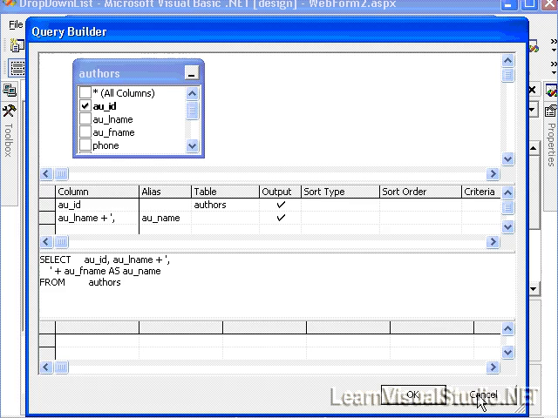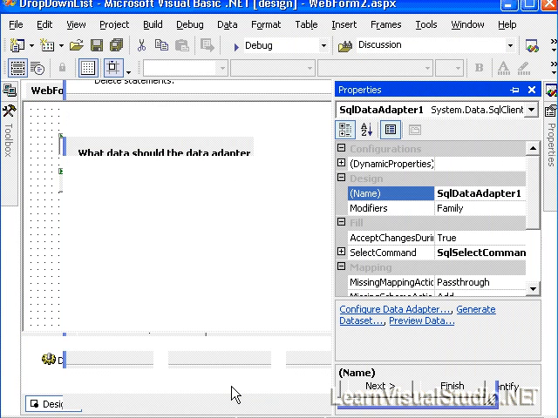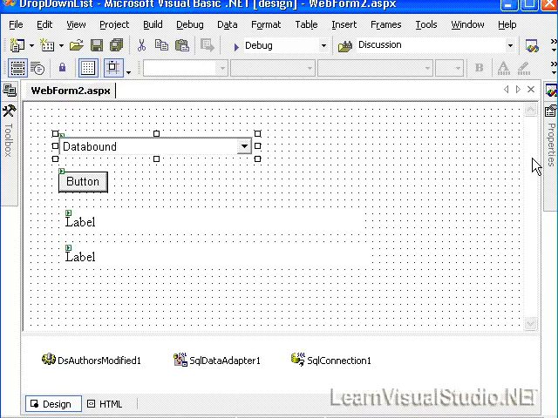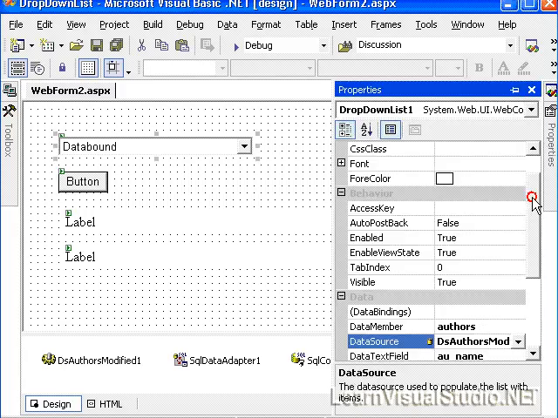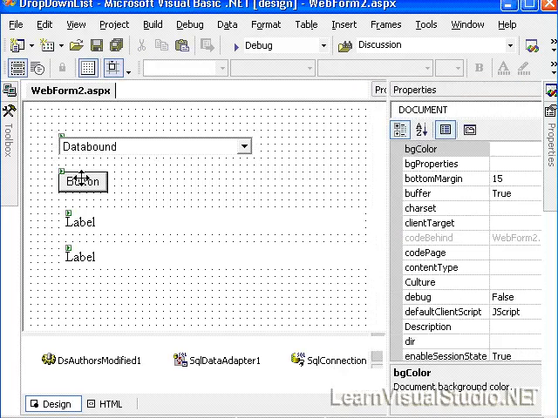This is really the best way to get both names together into one entry on your box. I'm just going to hit cancel here. I don't want to change anything. But all the other settings are the same. For example, whenever I selected this, I set it to basically the same properties, except for the data source is authors modified, the data member is still authors. The text field is AU name. This is that constructed field that I created, and the data field is the author ID.